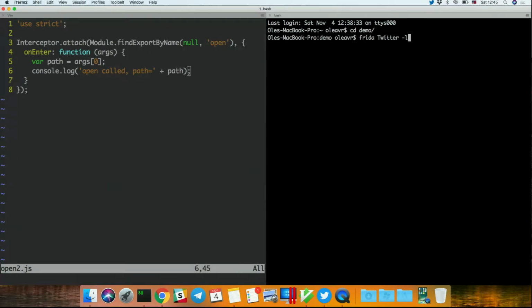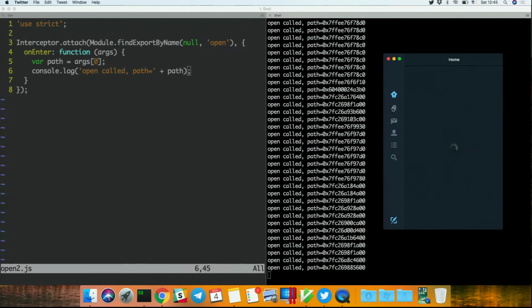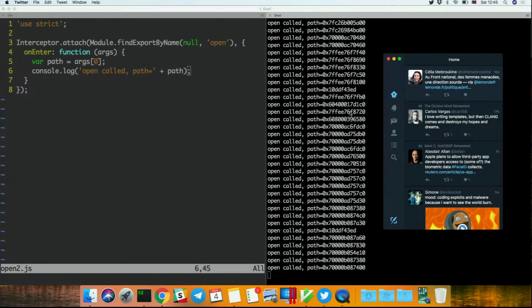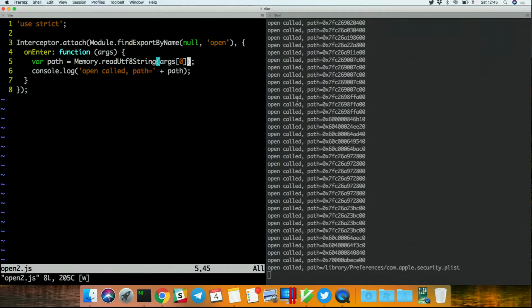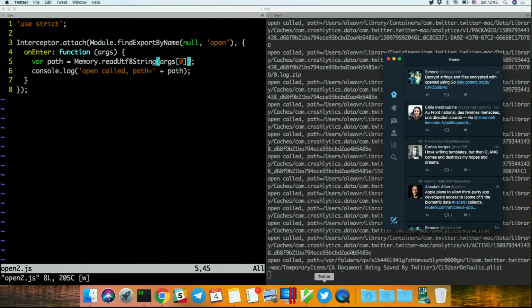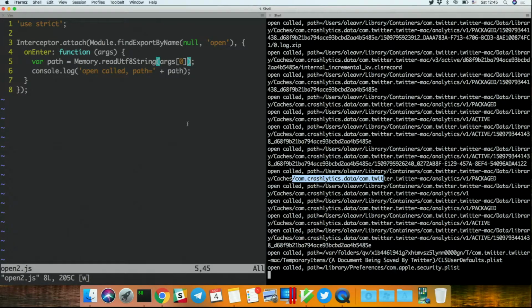into the Twitter app here, you'll see open is called a bunch of times if we just play around with the GUI. But here we just see the pointer. That's not very readable. So we can use another API now to memory read UTF-8 string. It points to a UTF-8 string, and there you go. And now we're showing you the files. And you can already see that this application is using Crashlytics from the files it's opening. And you get some insights into the application.